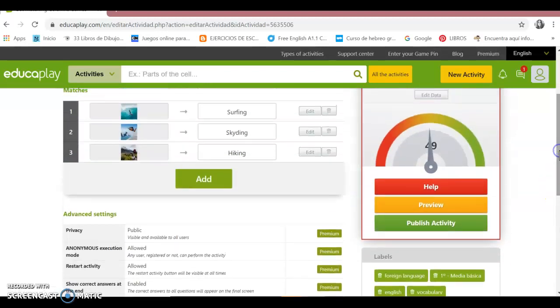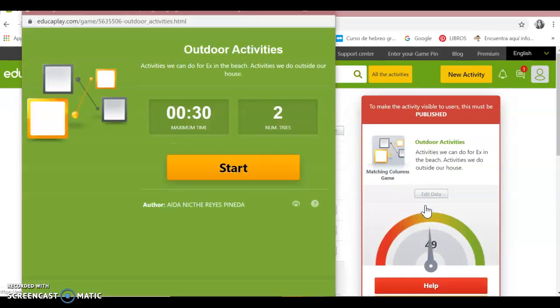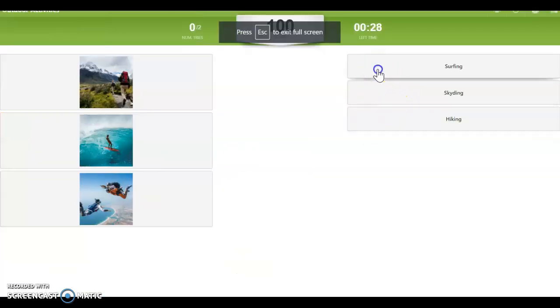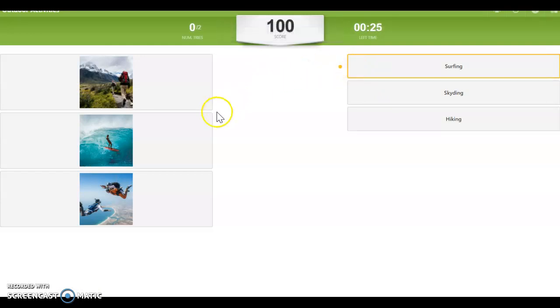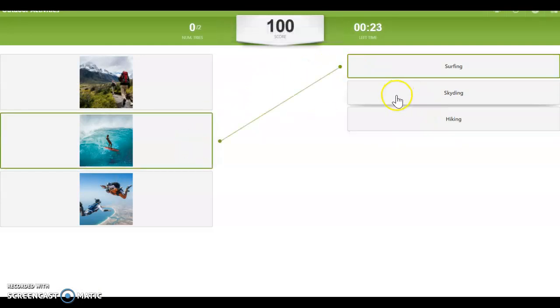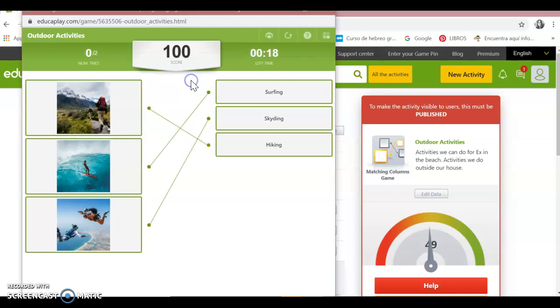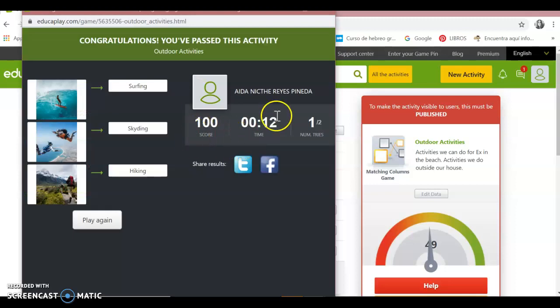Okay, then we can go in here where it says preview, so we can watch our game before publishing it. We have in here 30 seconds maximum time and 2 attempts. Let's go and start. So we select the first one and we choose the image we want. Right there, skydiving with this one, and hiking with this. And it shows in here our score, the time, and number of attempts. And if we want to play again, we have the option in here.